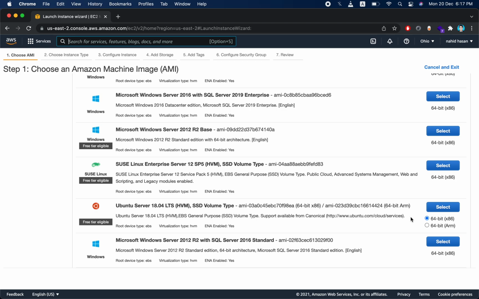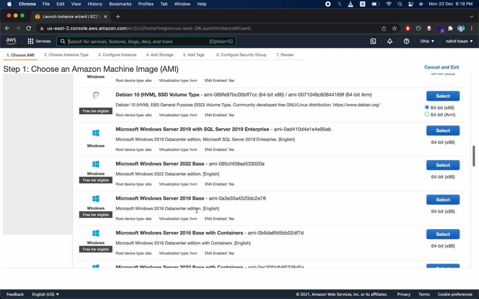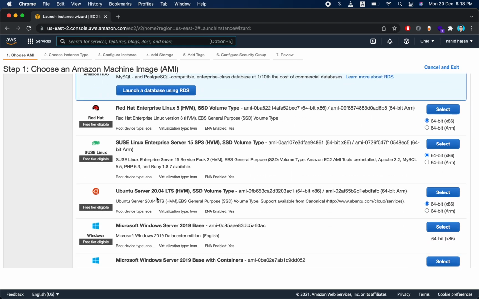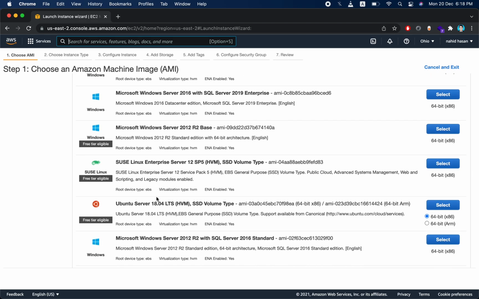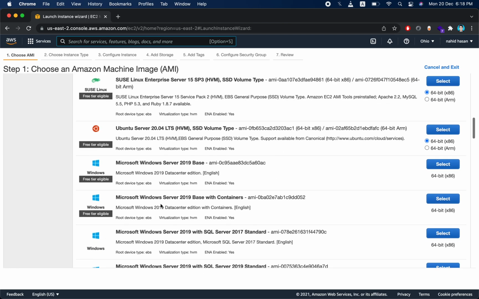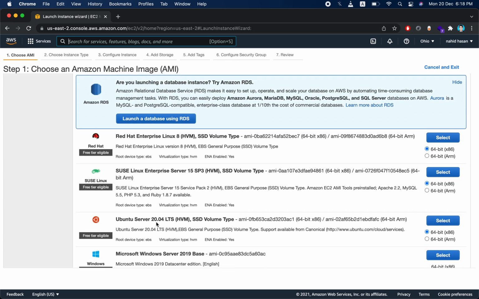This is a 64-bit machine. There is x86 and there is ARM architecture, which is about the processor architecture. Okay, let's choose Ubuntu server. This is Ubuntu 18.04, and there is 20.04. Let's choose Ubuntu 20.04. Root device type EBS, virtualization type HVM, ENA enabled.